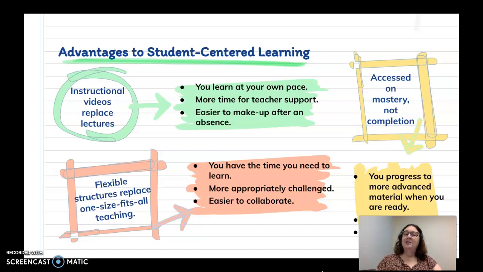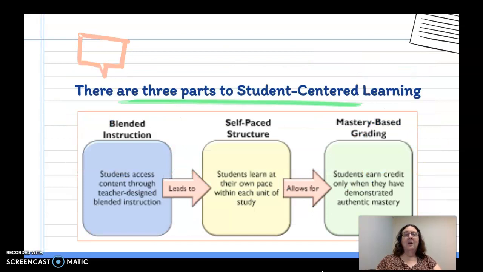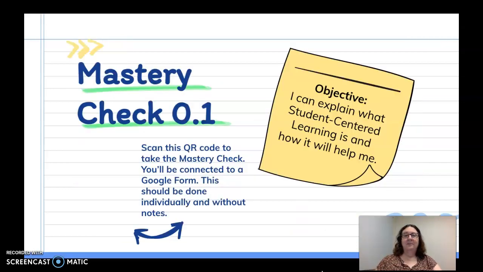Are there disadvantages to student-centered learning? Sure, there are disadvantages to everything. We'll run into some, but we'll be flexible. We'll give each other grace as we're learning to work through this process, and we'll figure it out. There are 3 parts to student-centered learning. Sorry for the fuzzy image here. Blended instruction is what we just talked about, using the teacher-designed videos. You'll learn at your own pace, and then you will get credit when you show mastery.